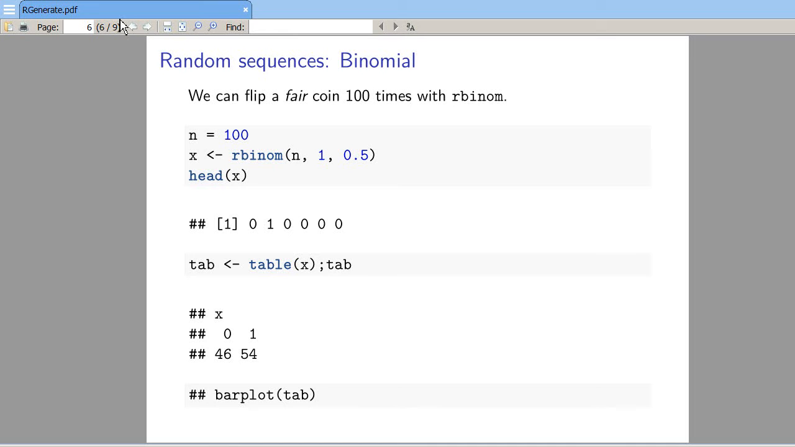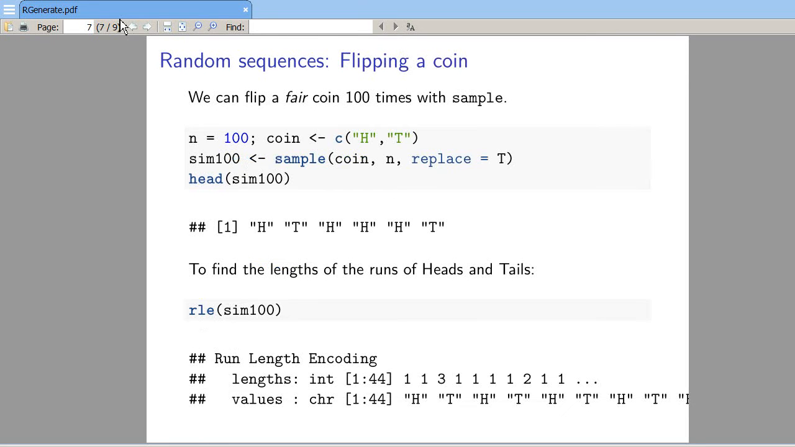Let's do this. Notice if we look at what's in x, we see the first few values using head, and so 0 is heads and 1 is tails. So this is head, tail, head, head, head, head. If we want to encode things using zeros and ones, we could tabulate things using table. Notice we got 46 heads and 54 tails in this case. Okay, close to what we'd expect. Of course, the law of large numbers gives that the proportions would be close to 0.5 if n was really large. Continuing. How about flipping a coin and getting more information out of this?